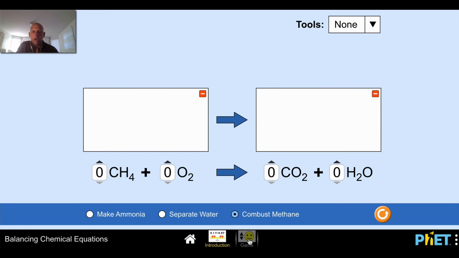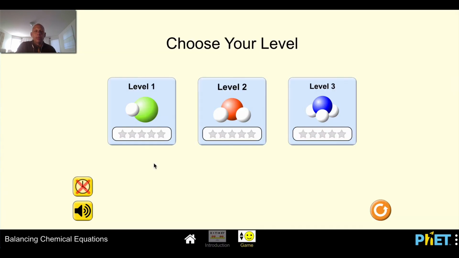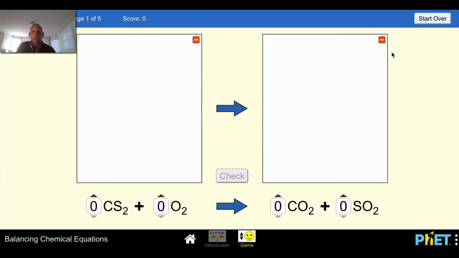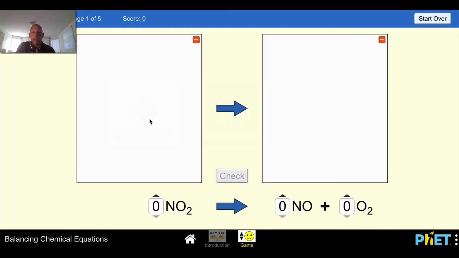After that, you're going to go down here to the game and play level 1, where they have you do it without those tools, and there are 5 challenges. Start over, go to level 2, start over, and go to level 3, and try to make it through. Again, the goal is the same, and I'll do one of these for you so you can see.